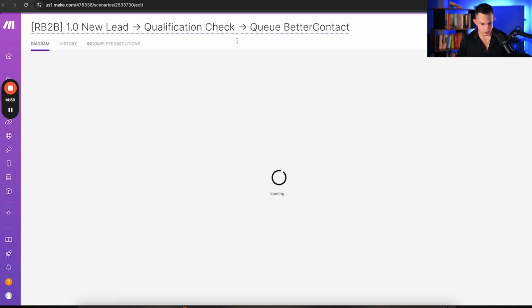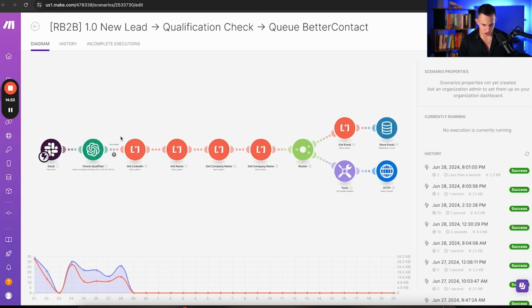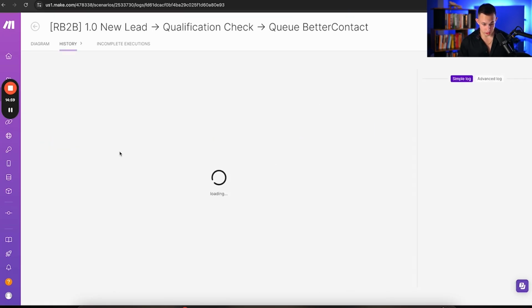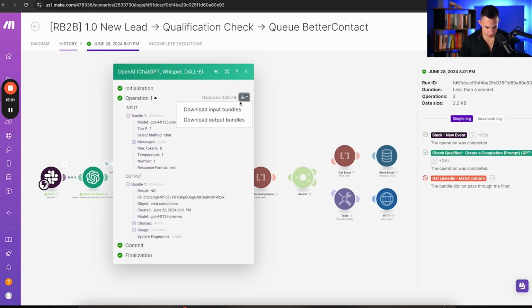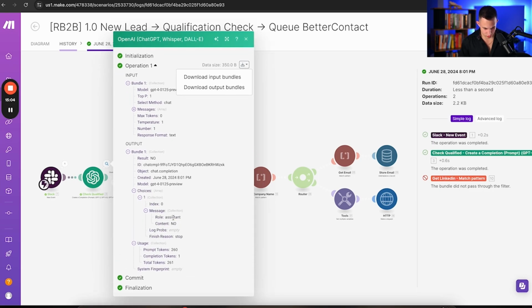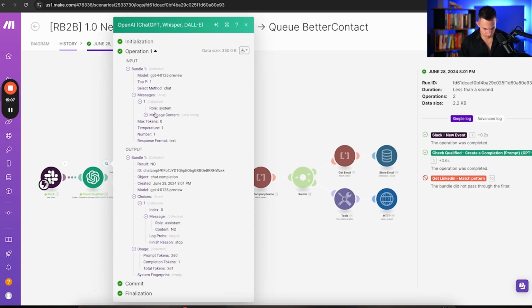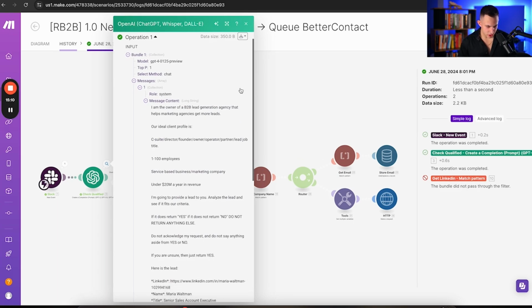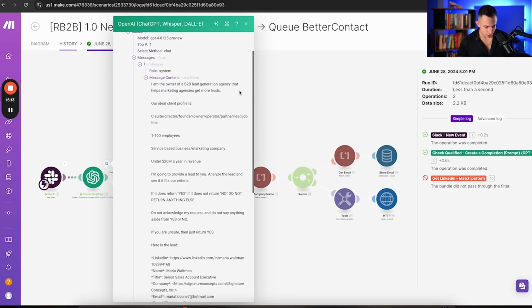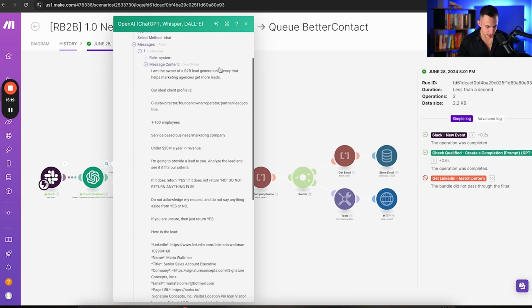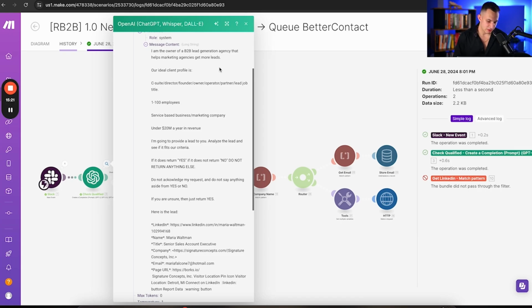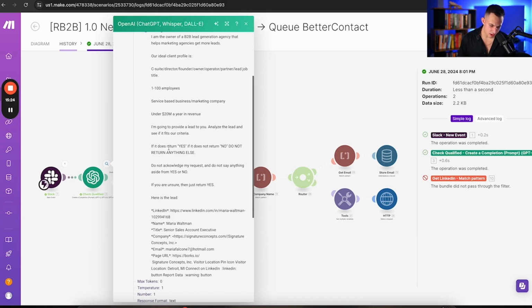In essence, what it's able to do is a qualification check using ChatGPT. It'll look at their details and figure out whether they're qualified or not. I'll show you how this looks behind the scenes. Right here, this is exactly what we're putting into ChatGPT. The message says: I am the owner of a B2B lead generation agency that helps marketing agencies get more leads. Our ideal client profile is C-suite, director, founder, owner, operator, partner, lead job title, 1 to 100 employees, service-based business, under $20 million a year in revenue. I'm going to provide a lead to you, analyze that lead, and see if it fits our criteria. If it does, return yes. If it does not, return no. Do not return anything else. Do not acknowledge this request or say anything aside from yes or no. If you are unsure, just return yes.